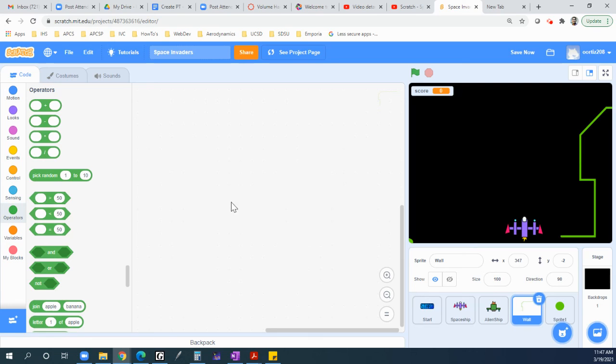I hope this helps. Again, just a little more instruction using Scratch, all kinds of different things you can do. Here's one way to restrict the motion based on a boundary.